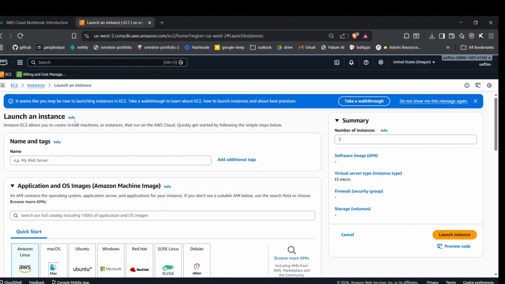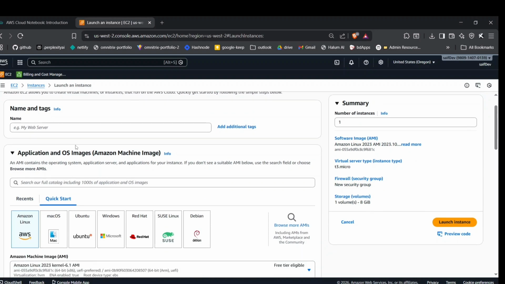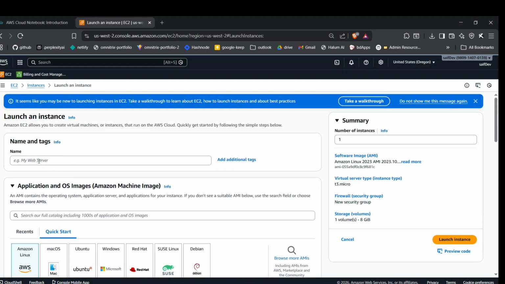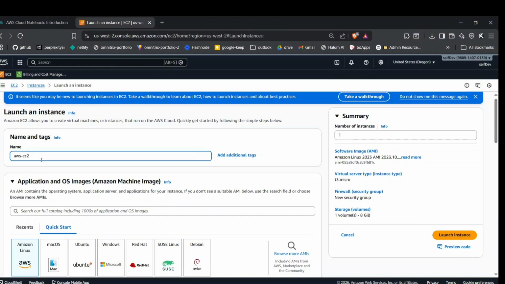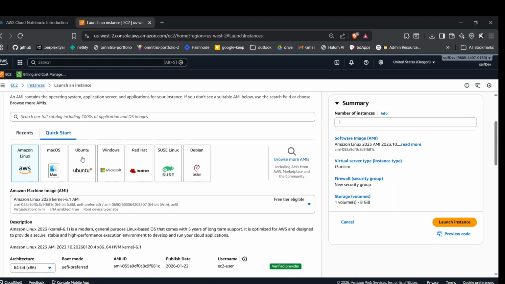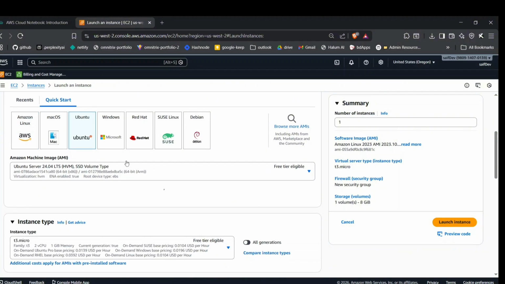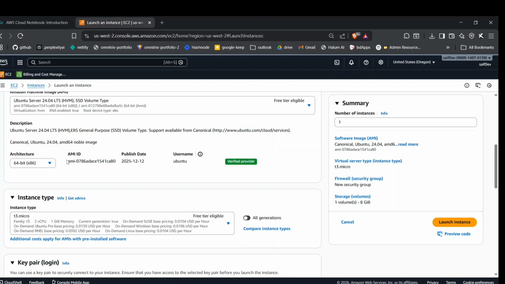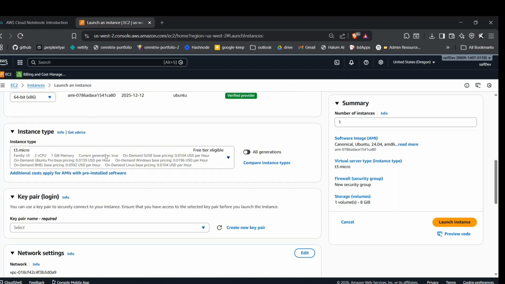Okay, by clicking it, it will redirect us to the Launch an Instance page. At first, we have to name the instance. So I gave it the name AWS EC2, and from here I select Ubuntu. And then we have to select the instance type. As my account is free tier, I have to select the free tier, so here I select T3 micro.